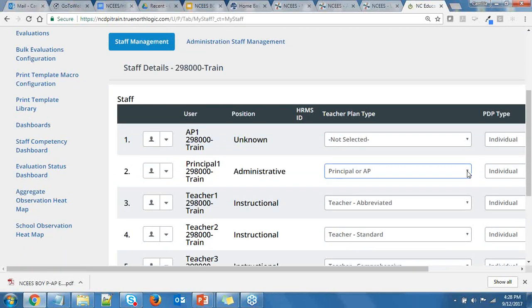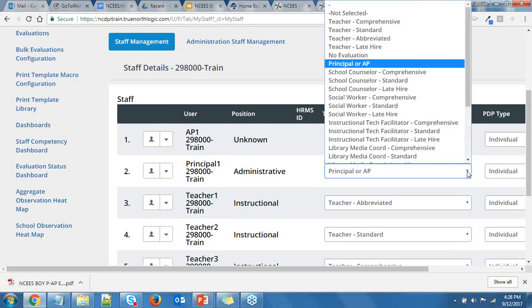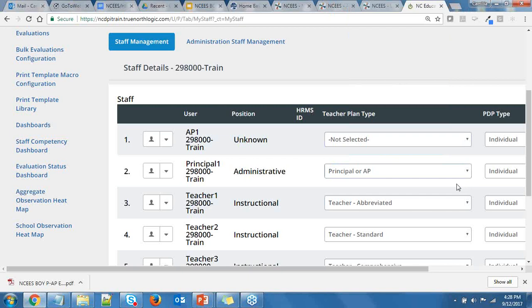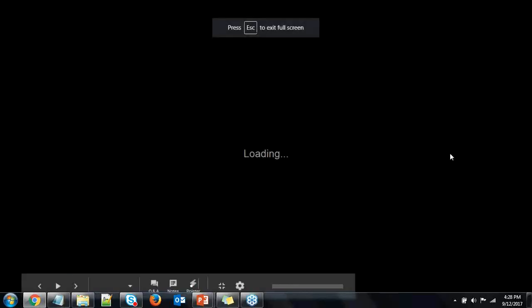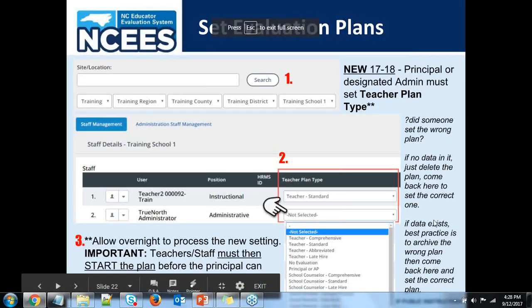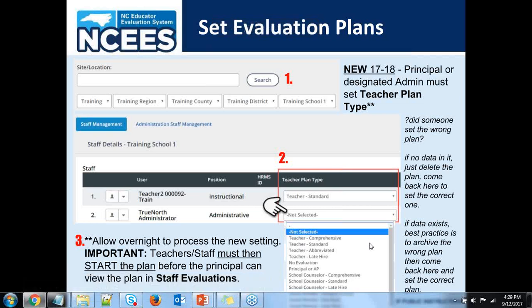If they're on this page, they can just change the plan here, and that will automatically inactivate the other plan. But if there's data in that plan, they need to actually open the plan and either archive it or delete it. Okay, thank you. We'll keep working on the questions in the chat bar.